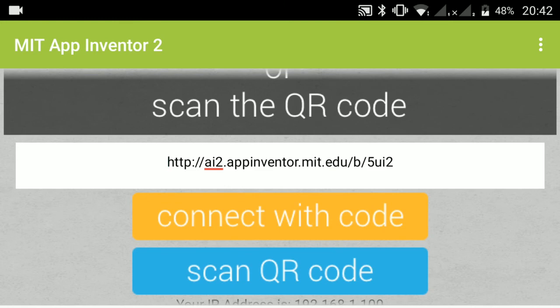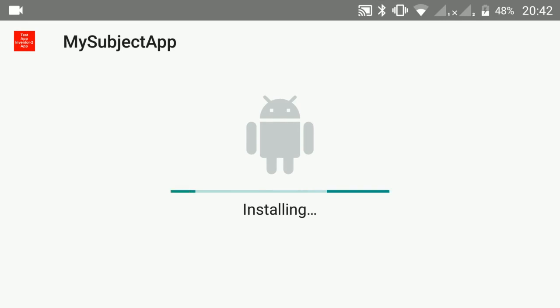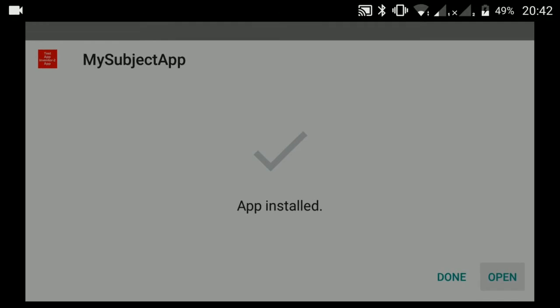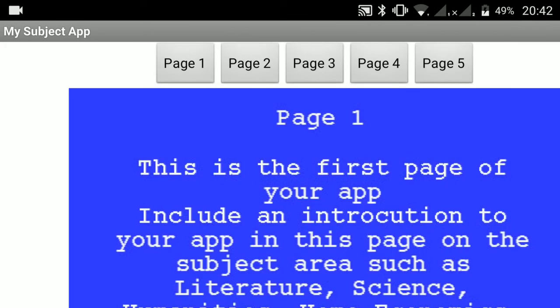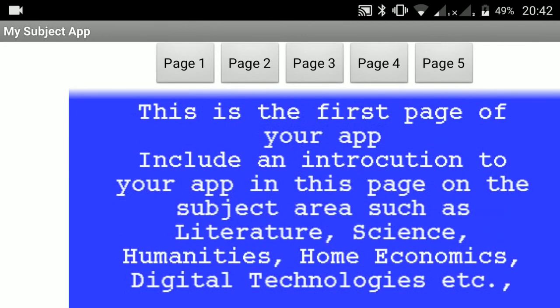It's going to ask me a question. It's a third-party app. Do you want me to install it? You want to install an update to this existing application. Your existing data will be lost. Don't worry, because I kept installing it a few times now. I'm going to say install. So it's going to install my app. It takes a while before it installs it. And once it installs it, there we go. My subject app is installed. I'm going to say open. When I said open, it says my subject app. Ta-da, here we go. So page 1 opens perfectly and is scrollable.